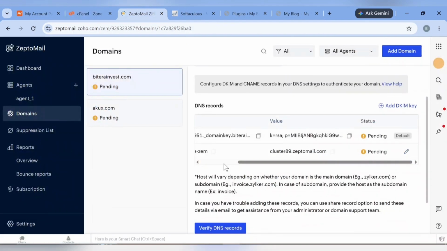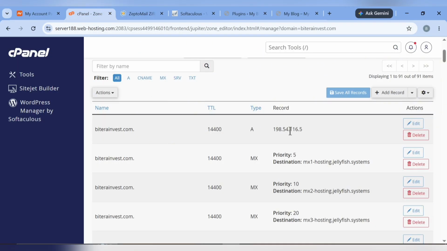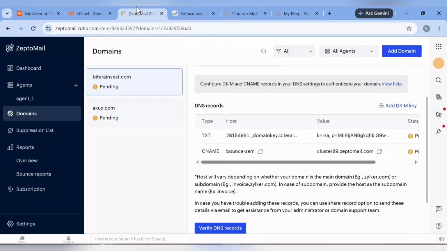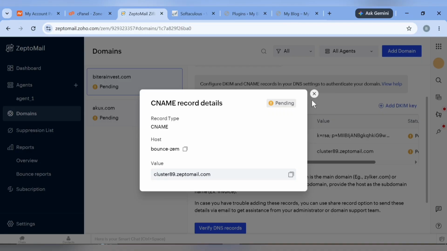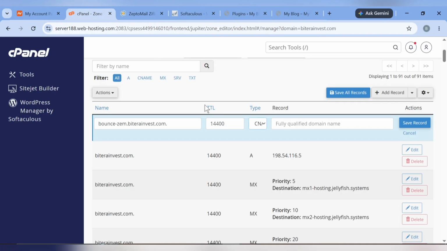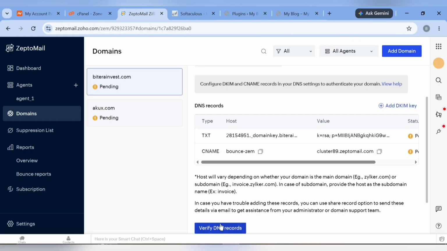So the next thing I need to do is to come back here. You're going to see this CNAME. We're going to copy this. Then here we're going to go to add a record. Now we are going to type this. Then under the type, we're going to choose CNAME. Then we come here, we're going to pick the value. So I'm going to pick this value. Then we're going to paste it here and click on save record. All right, so what you want to do is click on verify record.